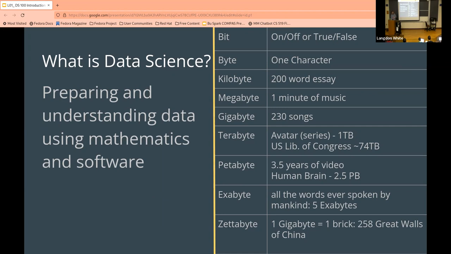All right, so what is data science? Well, the easy answer is preparing and understanding data using mathematics and software. So we have this fancy new term because statistics doesn't really work much anymore. Anybody know why that might be? And there's a big hint on the right side of the slide. It's too much data. It's too much data, right?